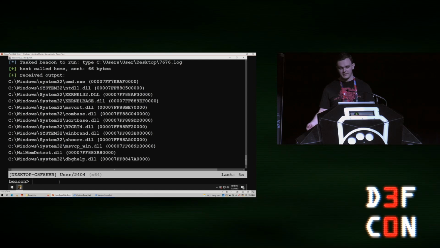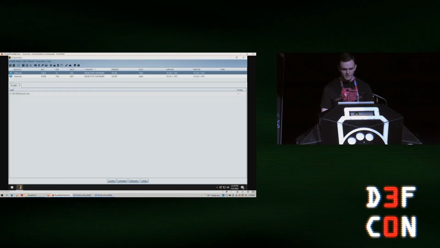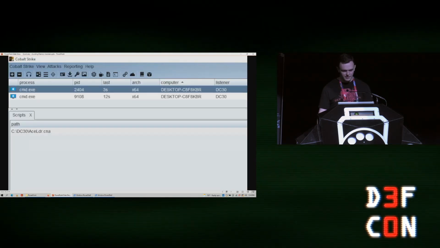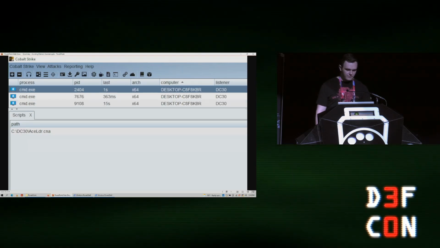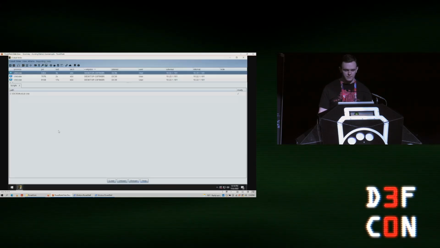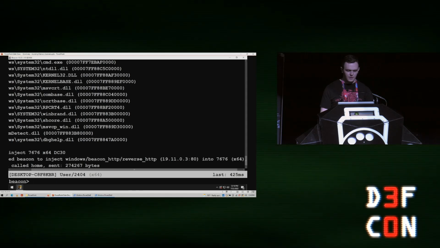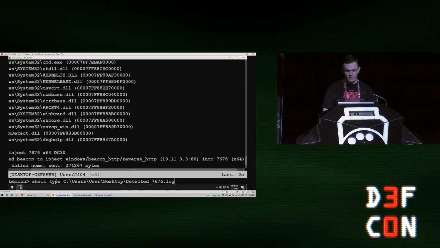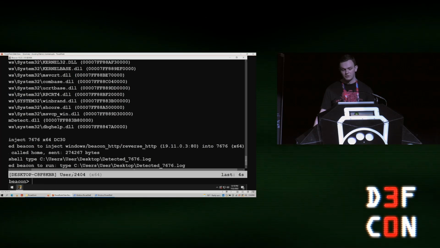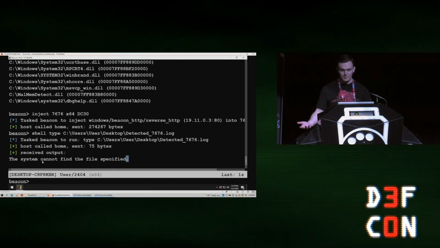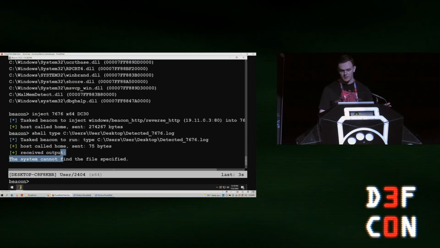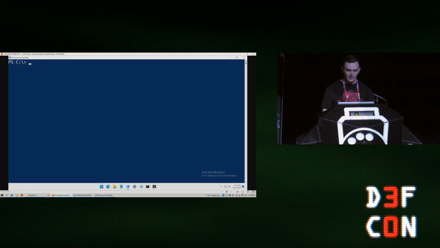We'll go ahead and inject into that process now. We'll wait for it to call back. I'm going to zoom in here. Okay, we got our callback from 7676. Then we go ahead and try and look at the detection log from malmemdetect, and we see that we have no file specified. So it has definitely not been detected there.